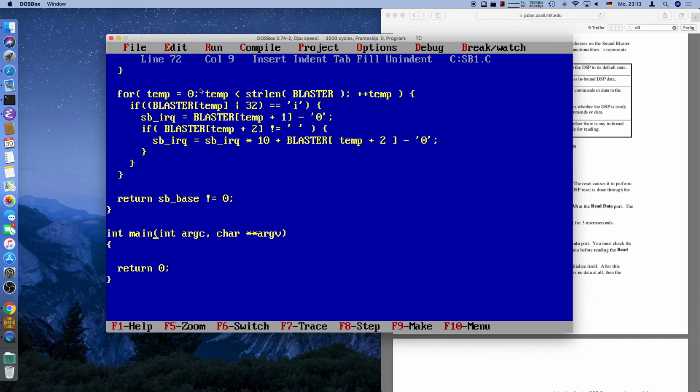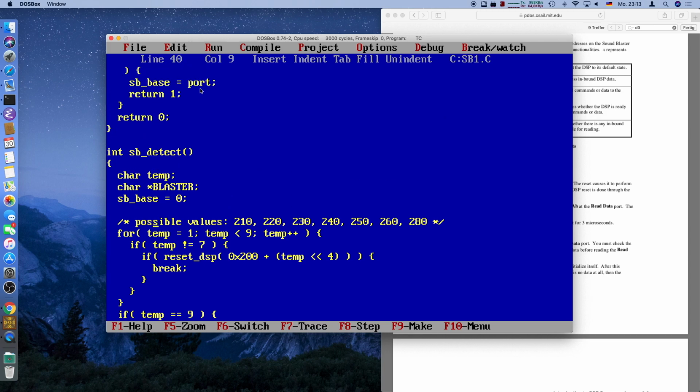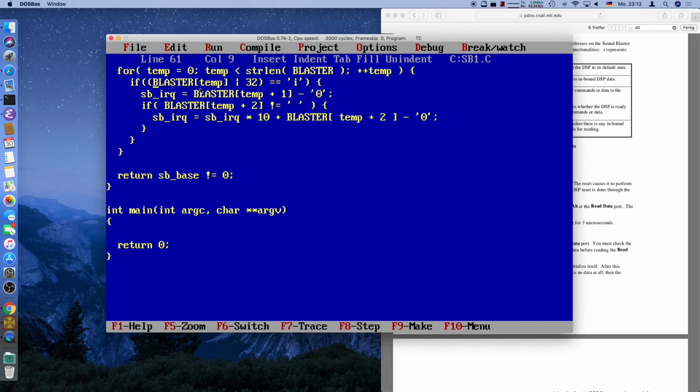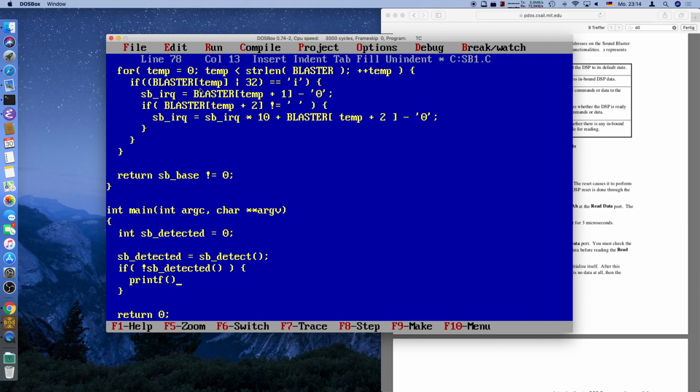Great. Now only a few missing things. We can actually already detect something, right? Let's try that. That's actually pretty good. So, how do we do that? Detected. Just save this in a variable. SoundBlaster detected equals sp detect. If not sp detected, then we just print something. SoundBlaster not found. Something like that.